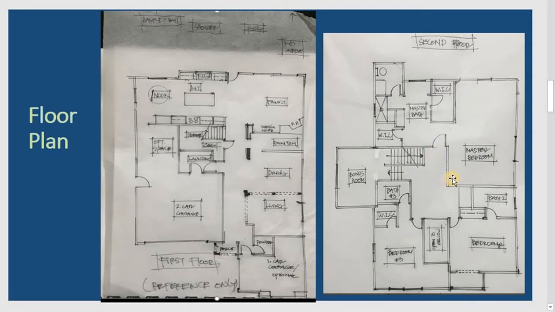Okay, so now the second one. This is the second level. From here you can go down to the first floor. But basically this is the second level. When you go from the first floor, you go like this and up right here. When you go right here, you can go to the master bedroom.